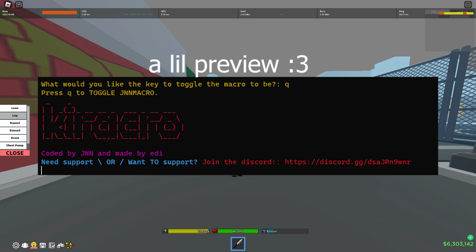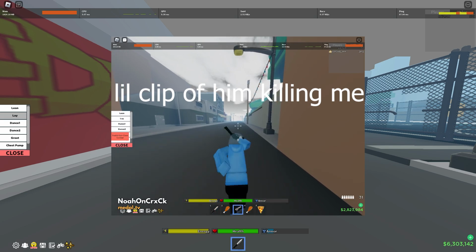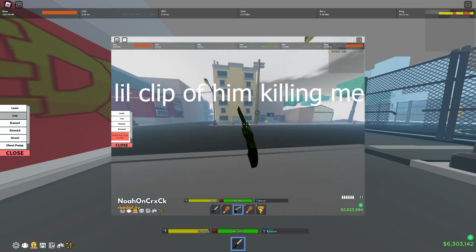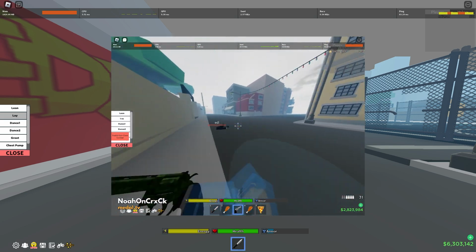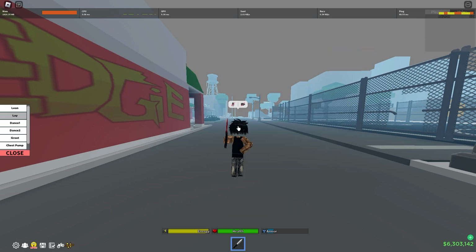That's faster than TG macro, better than TG macro. You can macro abuse. It's faster than Logitech's and Razer. This is the best macro, all coded by a 12-year-old. Shout out to the kid. And now I'm going to show you guys the preview of the macro.